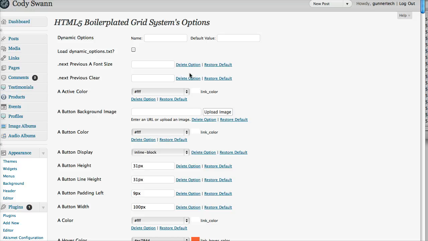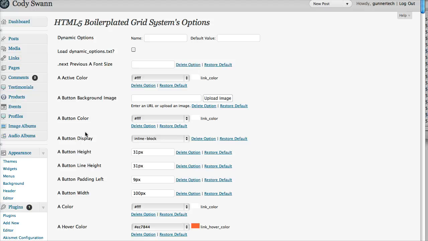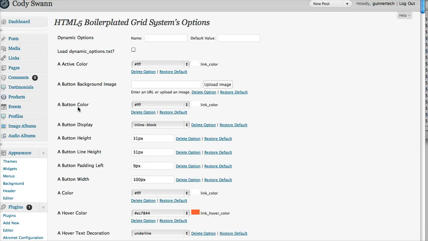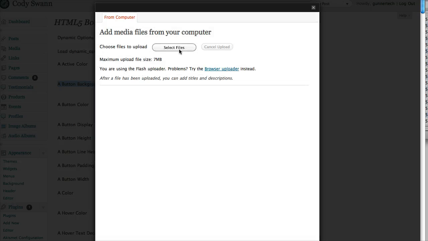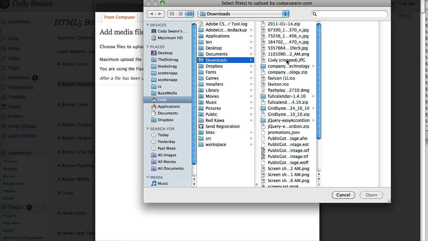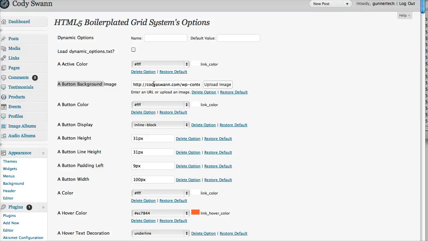So basically, what these are right here is CSS selectors, and the convention for naming these things is just what the selector would be minus any special characters replaced with spaces. So this is saying a button background image, and then you can just click this and upload an image. We can say select file, find an image, it's going to upload it, and automatically stick it in there. There you go. It's in there. And now all you would have to do is go down to the bottom and click Save Changes.